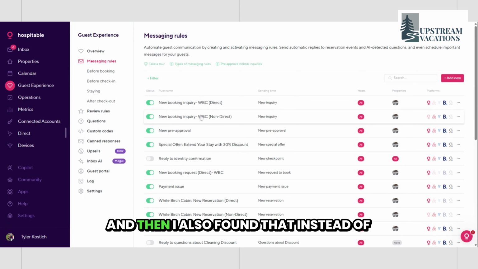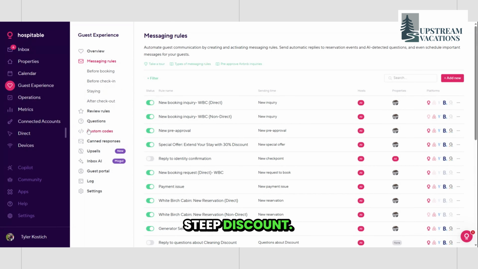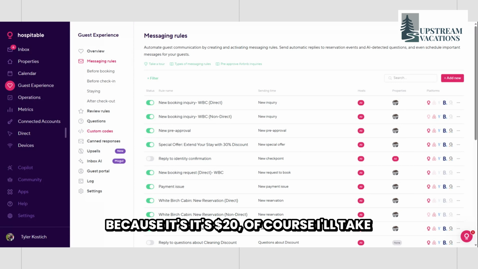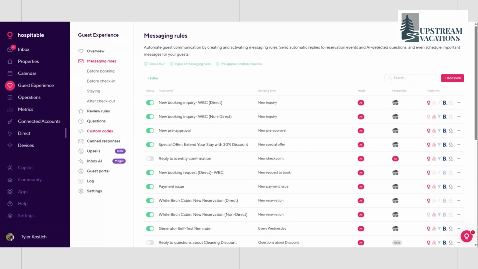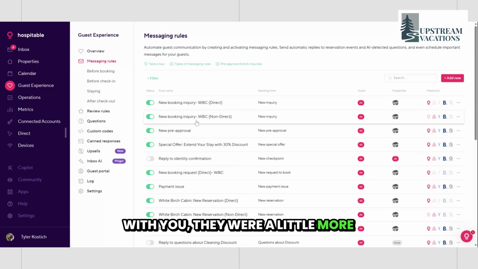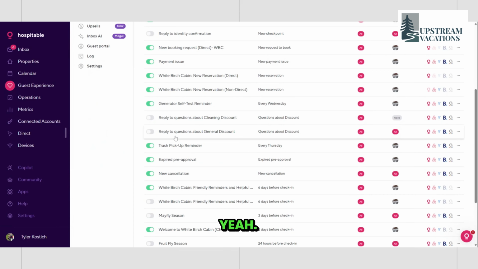Got it. And then I also found that instead of specifying an amount, I would just say at a steep discount. Yeah, I like that. Because what they would then do is be like, well, what is it? Because if it's like it's $20, of course I'll take it, right? Yeah. Once they got into that back and forth with you, they were a little more committed. They had more skin in the game towards it. Yeah.